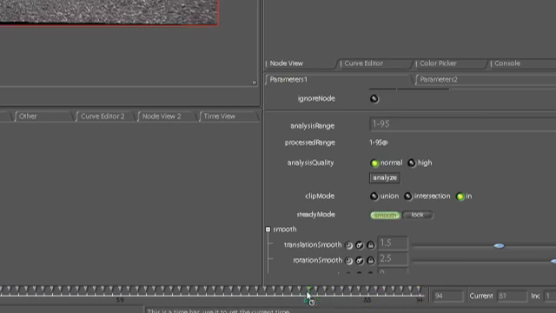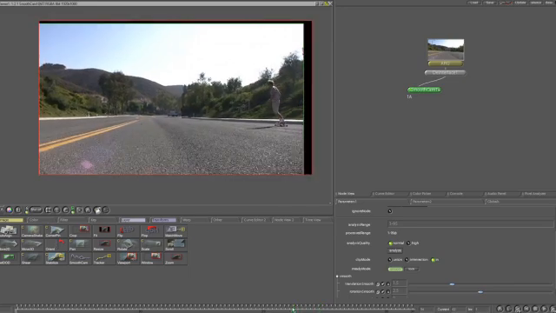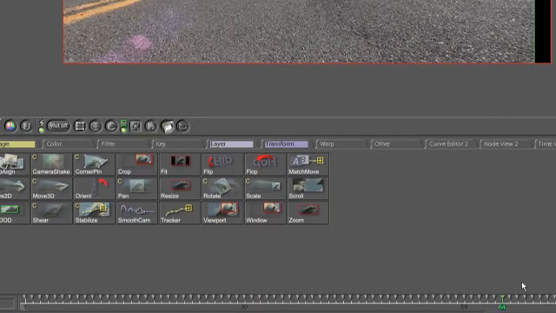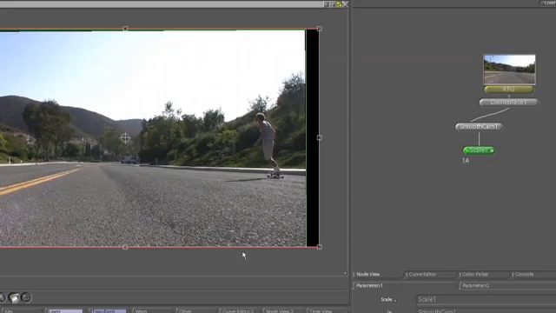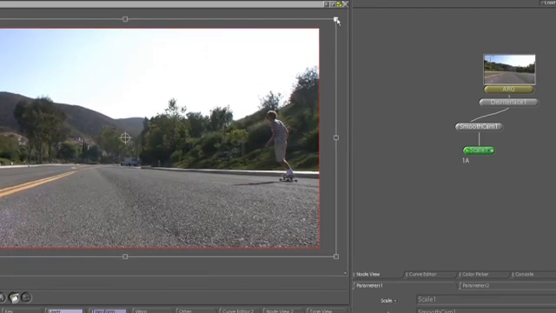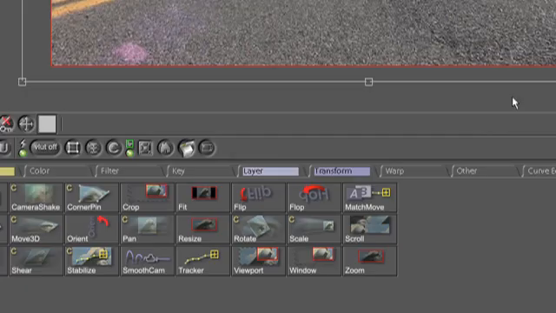Once it's done analyzing, you're going to want to scrub through on the timeline to see where the clip shifts the most. And once you find your problem area, you can go down to the Transform tab and grab a Scale node. And with that node selected, then you can go to the top corner of your clip and drag it up. Once you're done, you can render out a flipbook to see if you need to work on any areas.